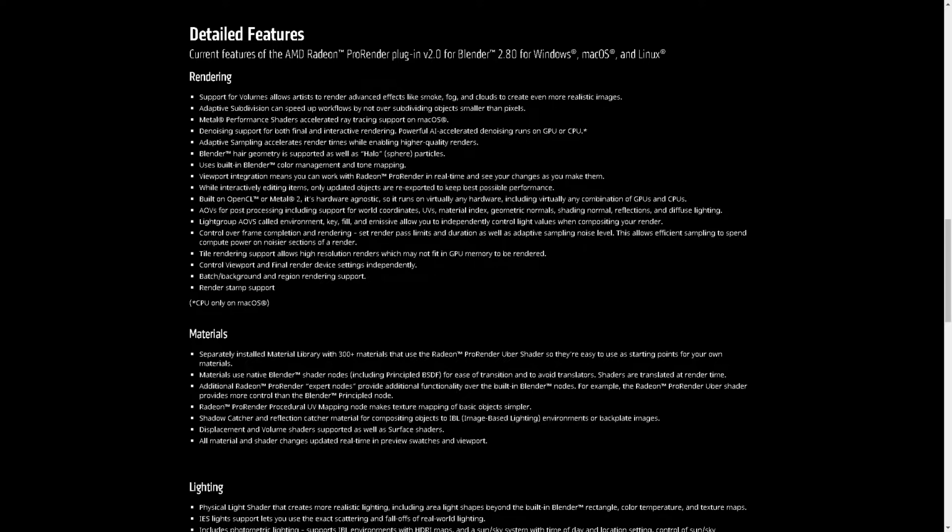Hair geometry, adaptive sampling, built on OpenCL and Metal 2. It's hardware agnostic, so it runs virtually on any hardware, including in combination of GPUs and CPUs. So they have done something interesting that way. And anyway, the one caveat is it will use more CPU on a Mac.